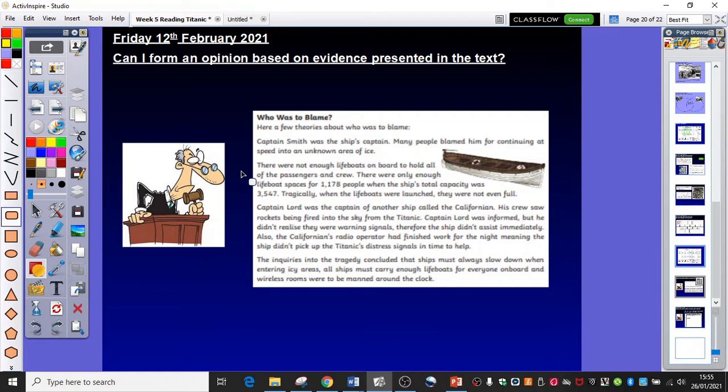There were not enough lifeboats on board to hold all of the passengers and crew. There were only enough lifeboat spaces for 1,178 people, when the ship's total capacity was 3,547. Tragically, when the lifeboats were launched, they were not even full.